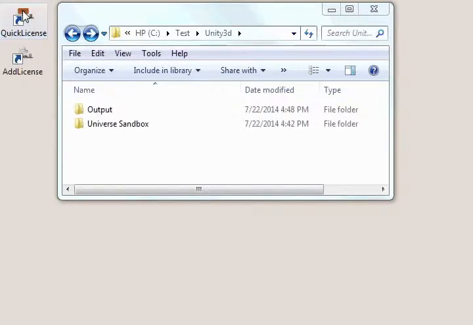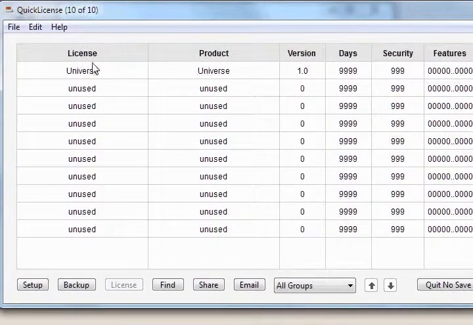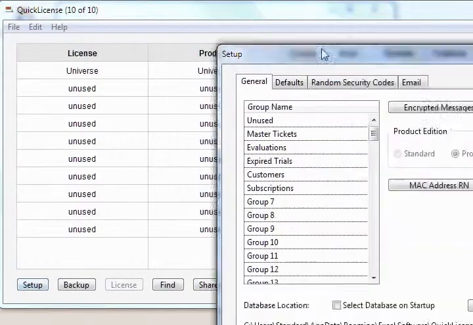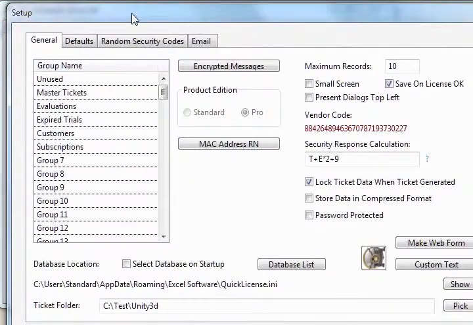We'll launch Quick License, and then you'll see the main window. Within that window, we've defined one row of information that defines the ticket file, that defines everything about that license. We've given it a name, a version number, a security code, and within the setup window you can see there's a path defined for the ticket folder that will be generated in just a moment that defines all the aspects of that license.